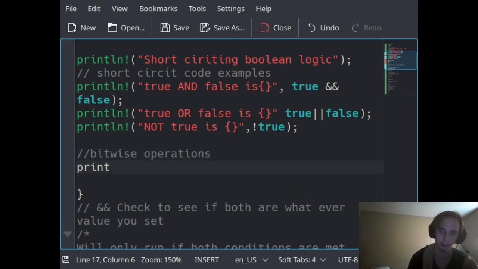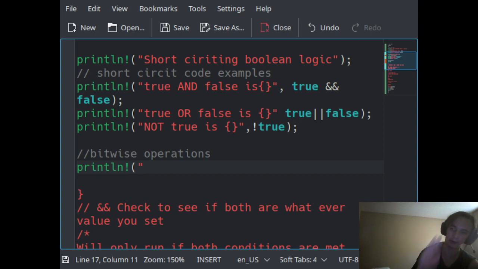So then we do the println macro, and we say, again, I don't know exactly what 0011 and 0101 is.